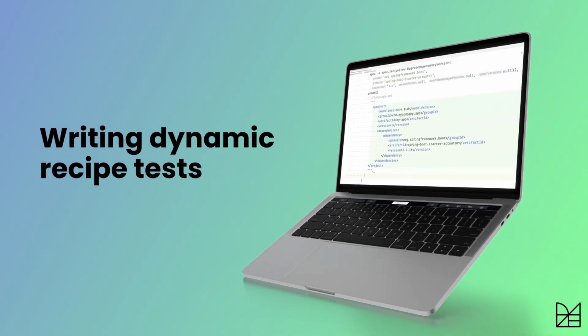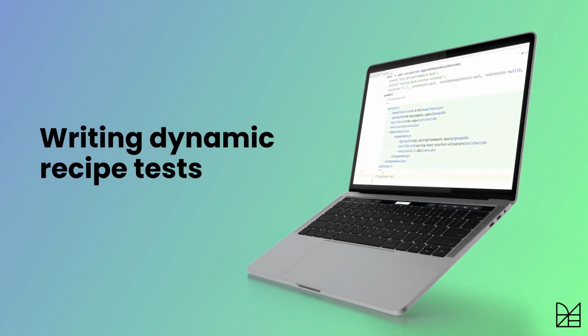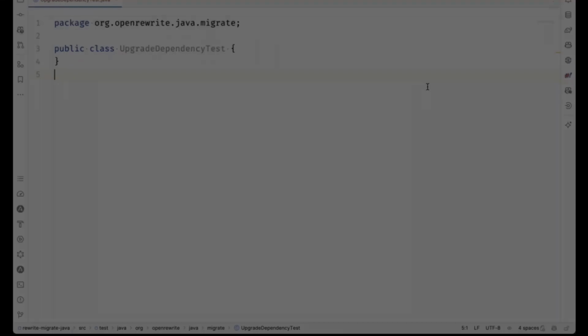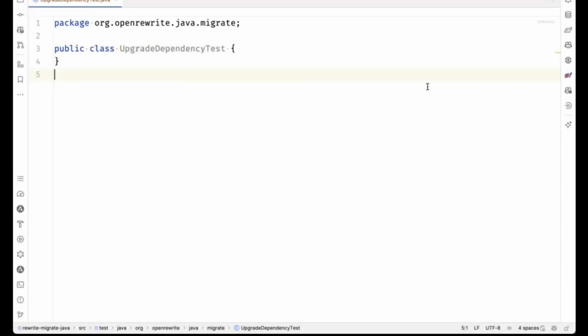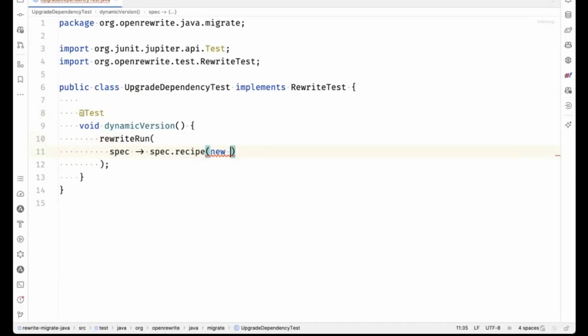Today, we're going to show how to write a unit test for a recipe whose after result has some degree of dynamism to it that we can't just assert with a fixed after text string. You'll see what I mean here in a moment. We're just going to create a test that implements rewrite test.